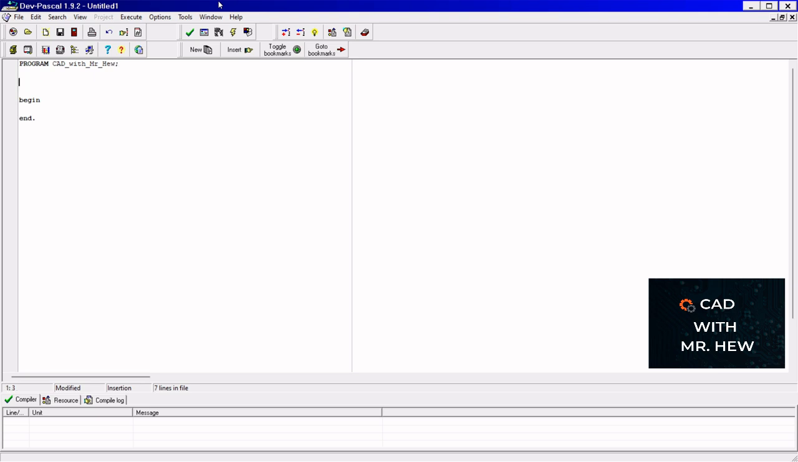So our next line: uses CRT, and this enables us to access the Pascal library. Semicolon, enter, begin, enter, tab.